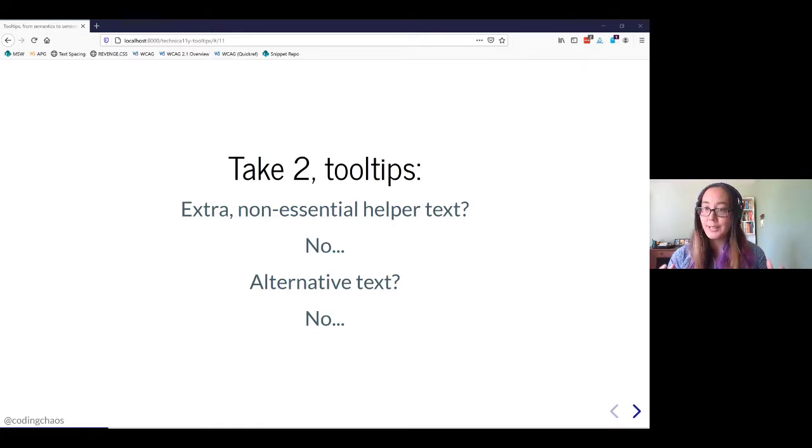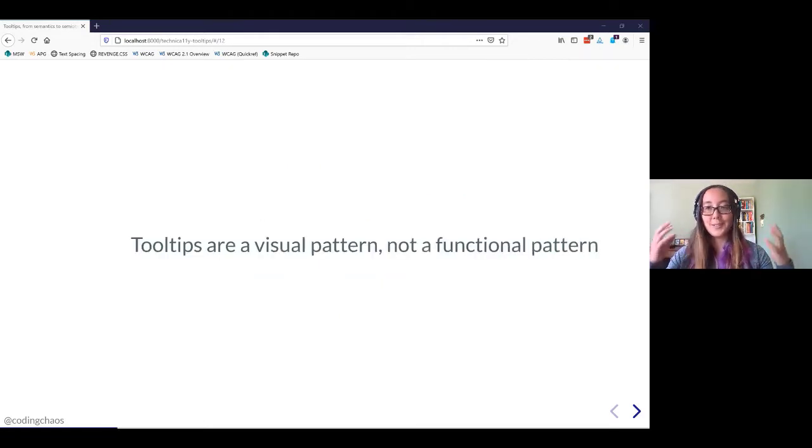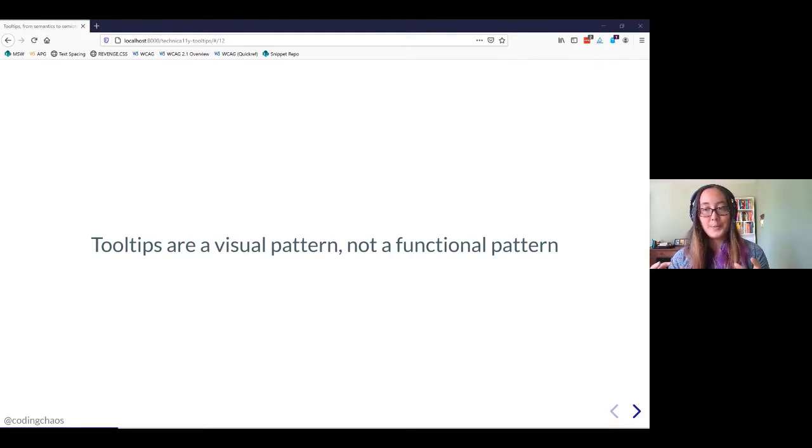And we often nowadays use tooltips as an alternative for something like icons or icon buttons or other graphical elements. And that's not non-essential either, and it's not really helper text, it's more like alternative text. But we can't define a tooltip as alternative text either, because it is still used for things like extra descriptions and maybe even form errors. So we get back to this original problem, which is that tooltips are a visual pattern, not a functional pattern. There isn't one function that you can say all tooltips fall under.